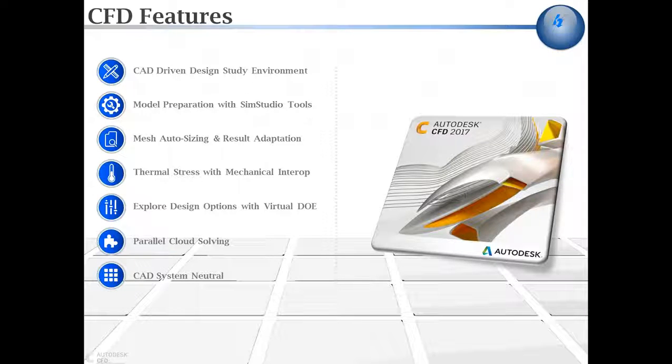The mesh auto sizing command inside CFD automatically creates the mesh.